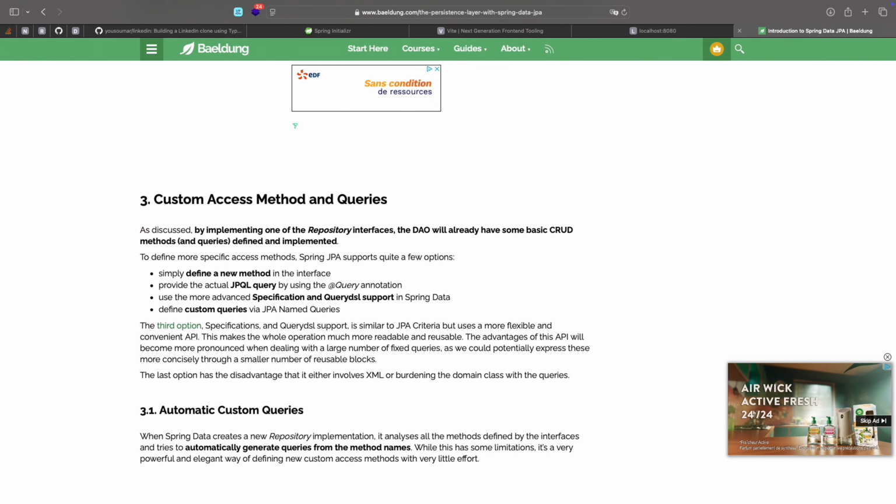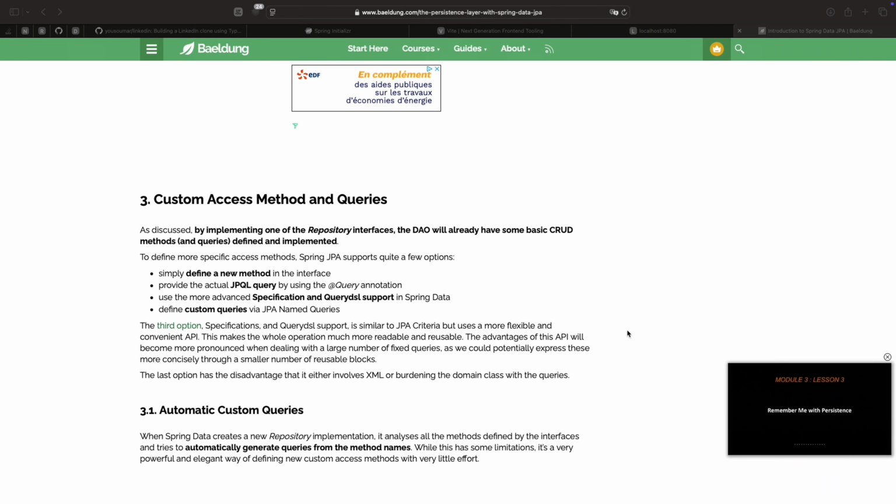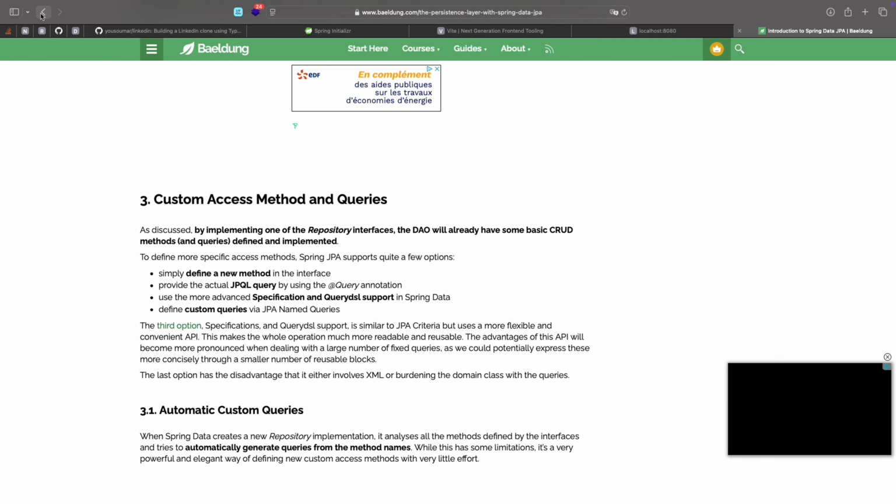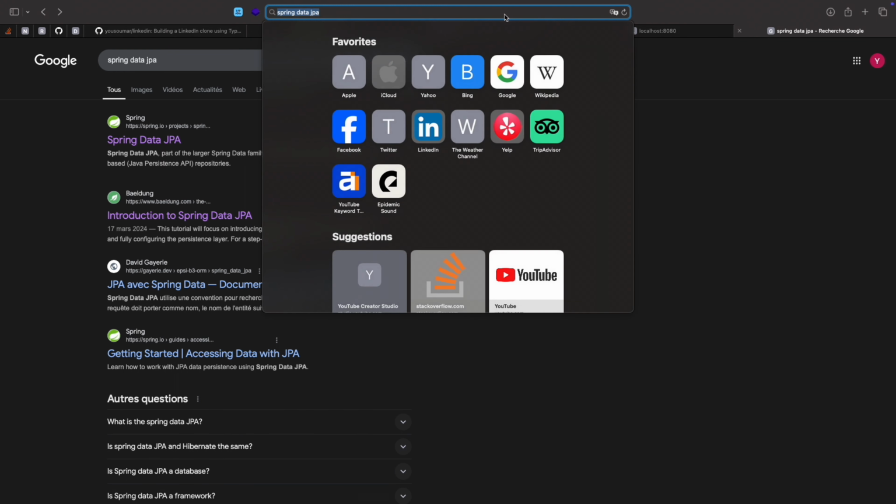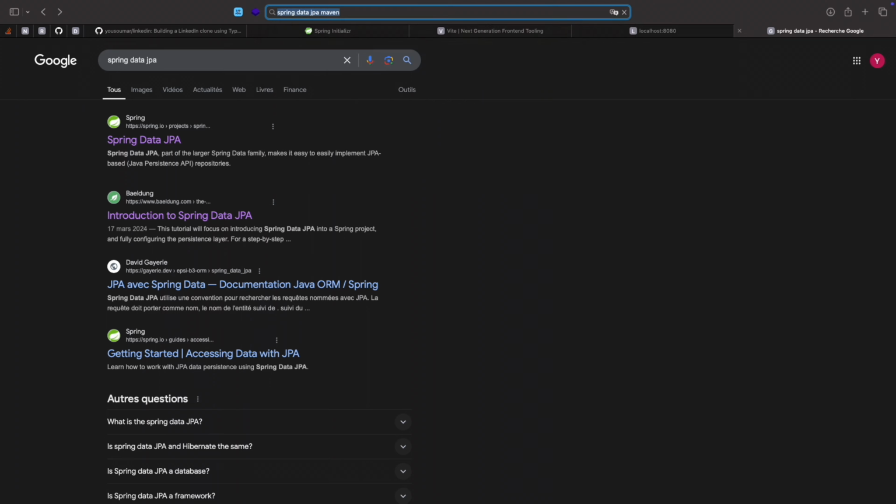So first thing first, we are going to be needing the Spring Data JPA. So we need to install it from Maven.